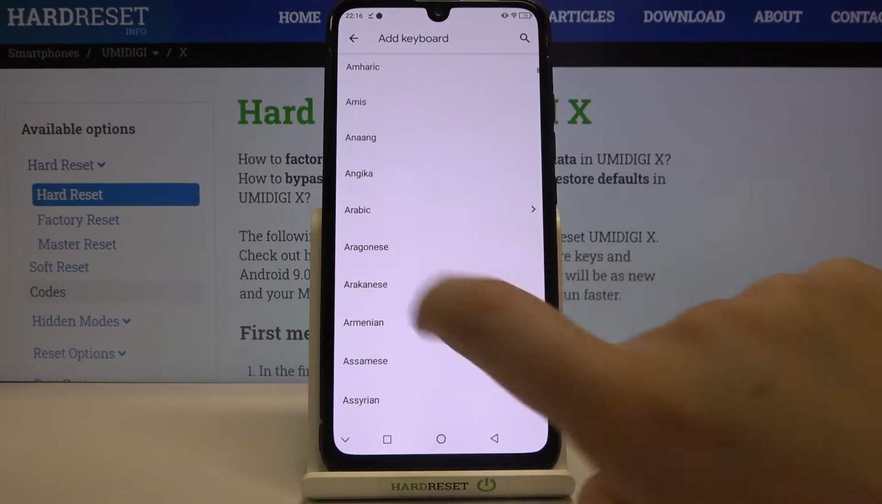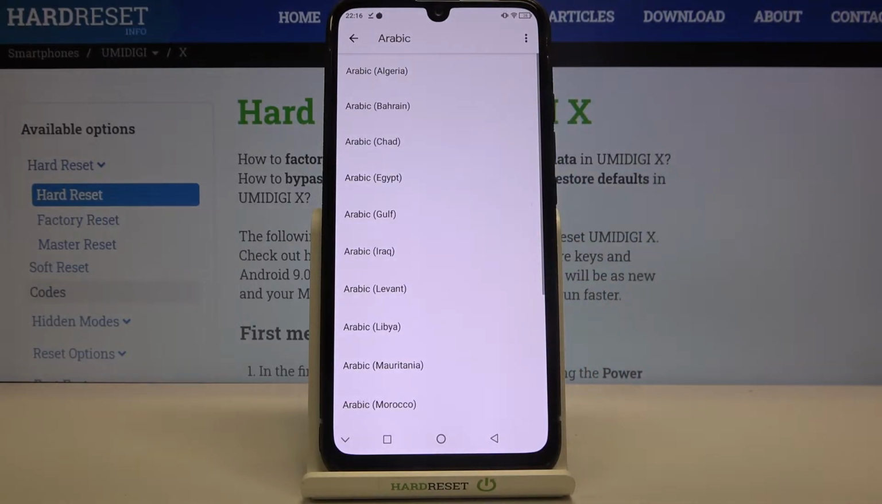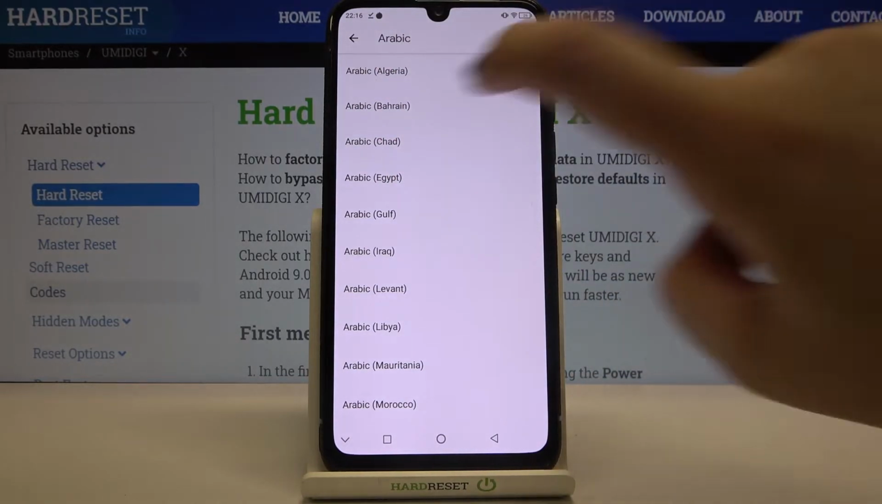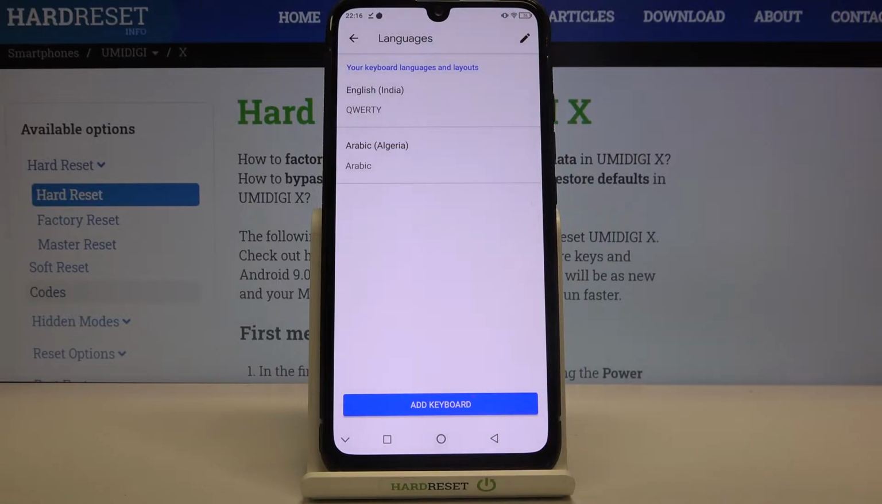Let me pick something, for example Arabic. Simply tap on the option you'd like to apply. If you can choose the region, just tap on it the same way. Here you've got the keyboard options, so choose the one you like the most and tap on Done. As you can see, the Arabic language has been immediately applied to our list.